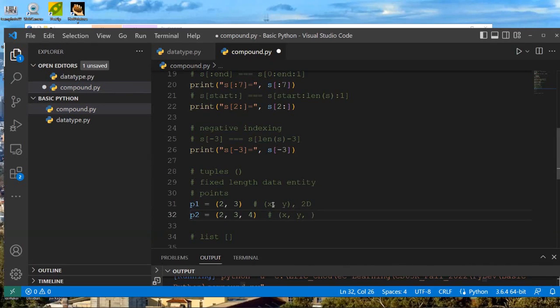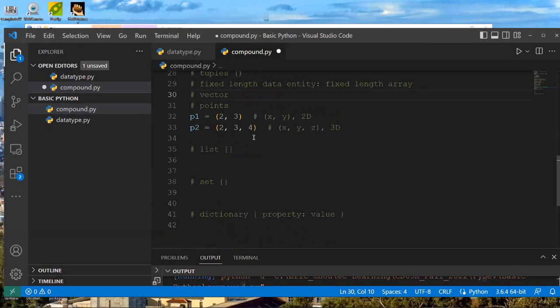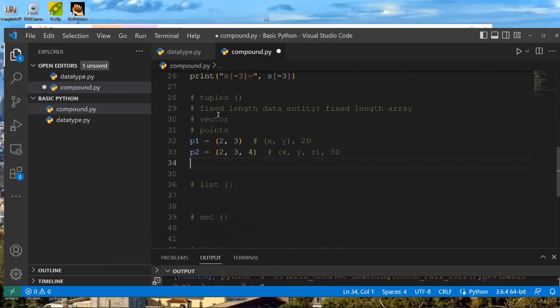So what is a tuple usually used for? Fixed length. You can look at a tuple as a fixed length array, or in another way, as a vector. So this is a tuple. Last time we talked about shape. So this is a tuple.